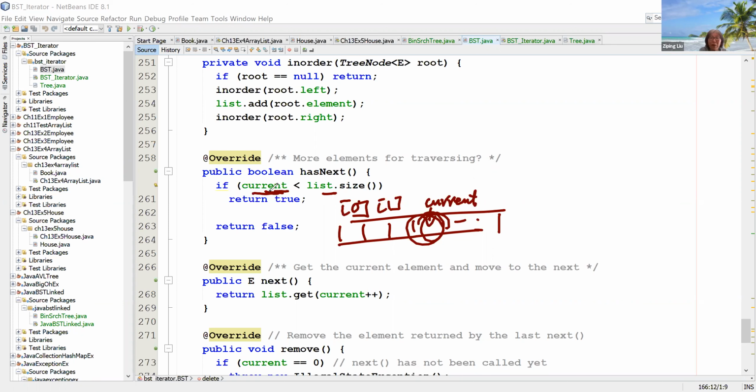So if the current has not reached the end, of course, it still has next; otherwise, it returns false. That makes sense. And how do you get the next item? Of course, you can call the array list get method and use the index to retrieve it. So this is easy to understand.